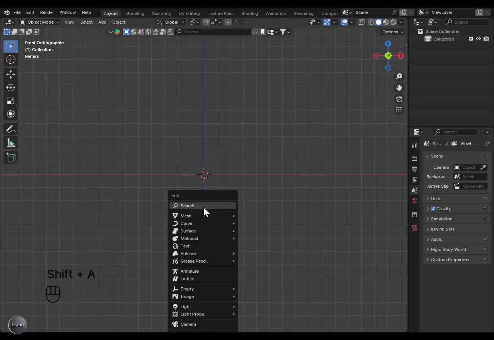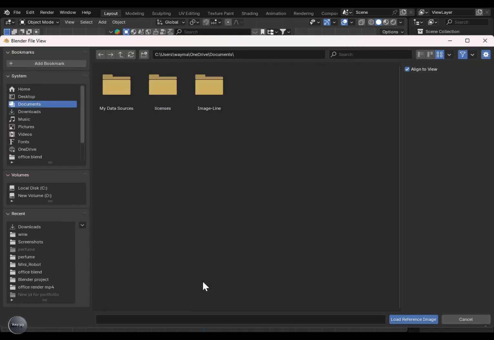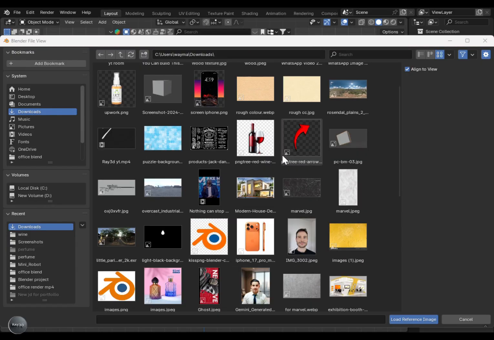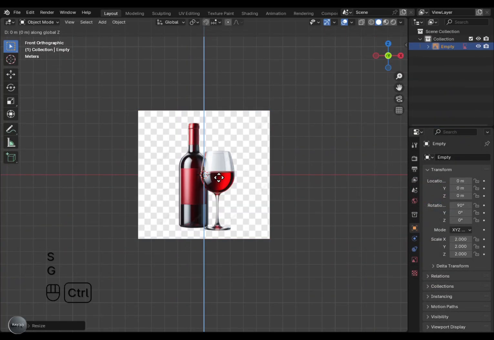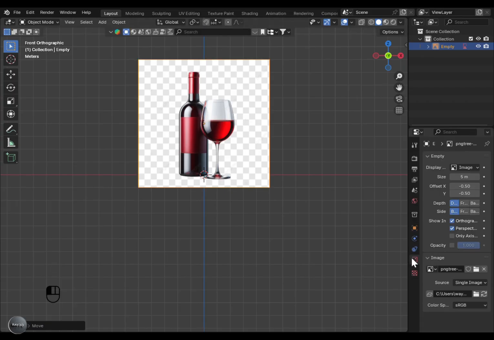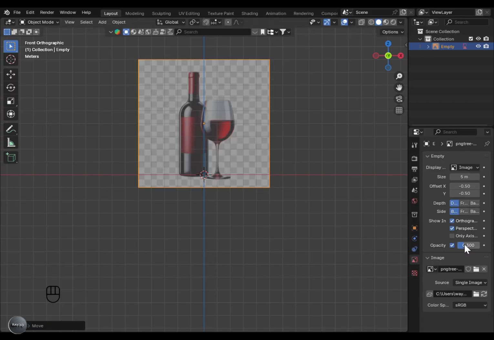So today we are going to make a realistic wine bottle and render it in Blender. Let's begin. First of all, we are going to bring our reference image into the viewport. And let's reduce the opacity of the reference image so that we can see the bottle mesh also.